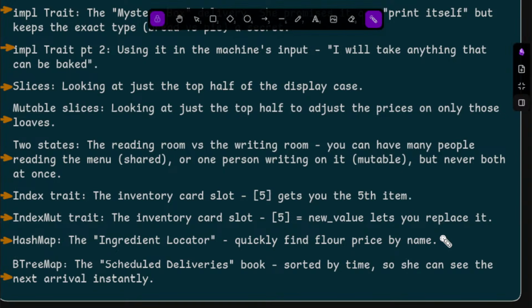Okay, so let's say HashMap is an ingredient locator, and BTreeMap is the schedule of drivers, quick to find flower prices by name, sorted by time, so she can see the next arrival instantly. Okay, that is a good thing.